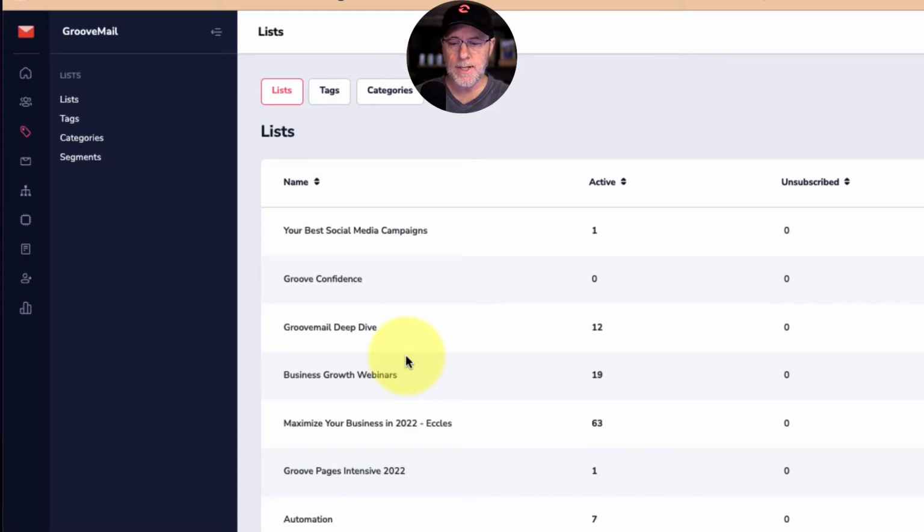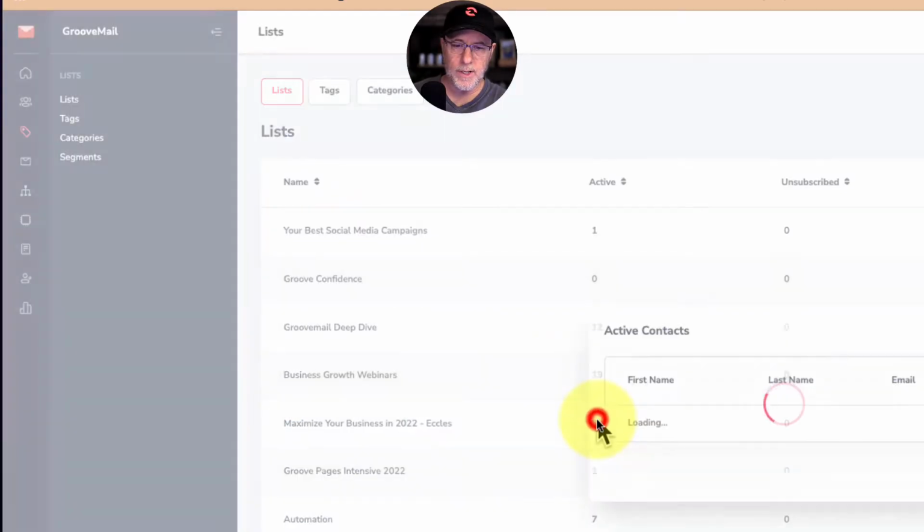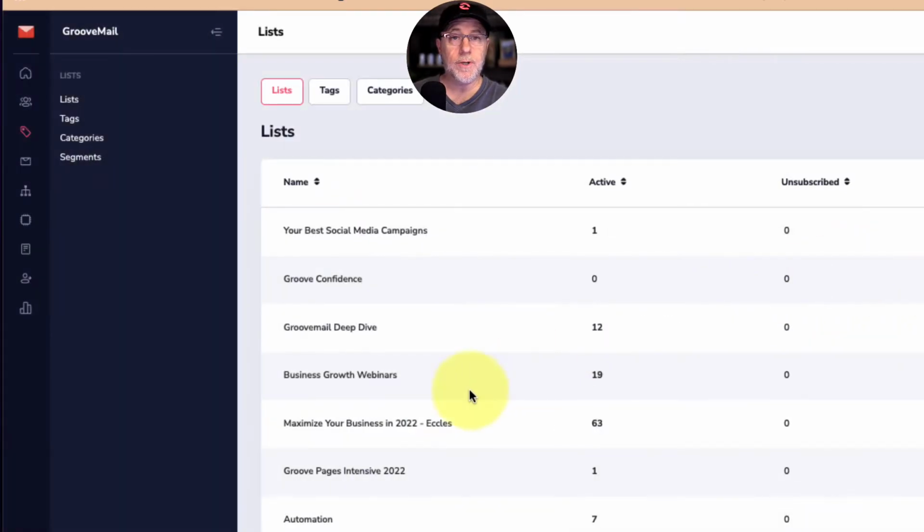And that way, when you send to them, if they decide they don't want it, they click unsubscribe. They can unsubscribe just from, for example, the Maximize Your Business in 2022. Someone might not want to receive that email, so they can unsubscribe from that. But within each list, we have a list of contacts. And what's important is contacts can be in multiple lists. So there can be a person who has purchased our product, a person who has watched one of your webinars, and so forth, and they can all be on separate lists.